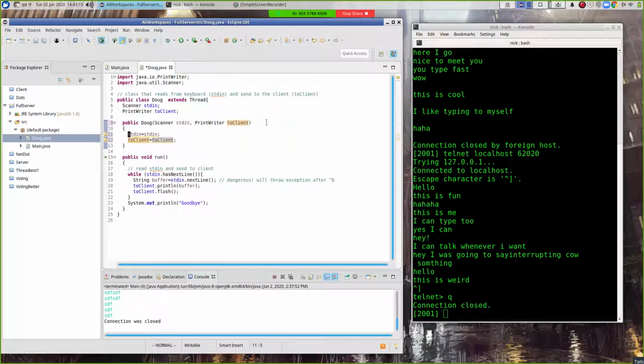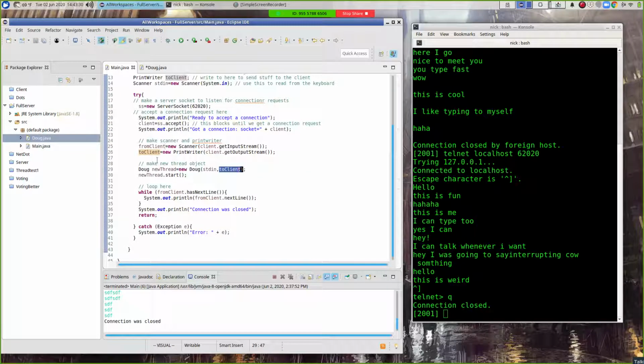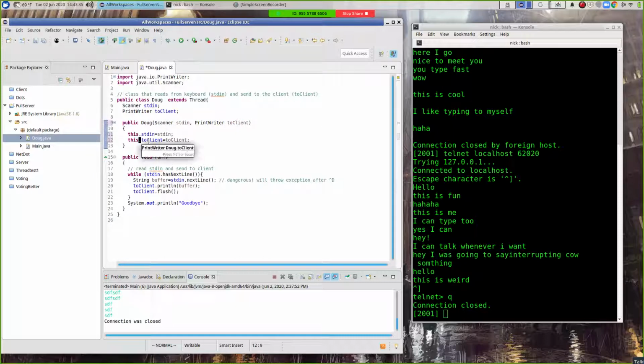And there's a way to do that. And that is to put the keyword this in front of the thing that refers to the class variable. So remember, this is the ego. It's the sense of self. So inside an object, newthread in this case is an object of type Doug. Inside newthread, this refers to newthread. So this is saying newthread.standardin, that's this variable right here. And this statement therefore says set this variable equal to this argument. And the second statement says set this variable equal to that argument.